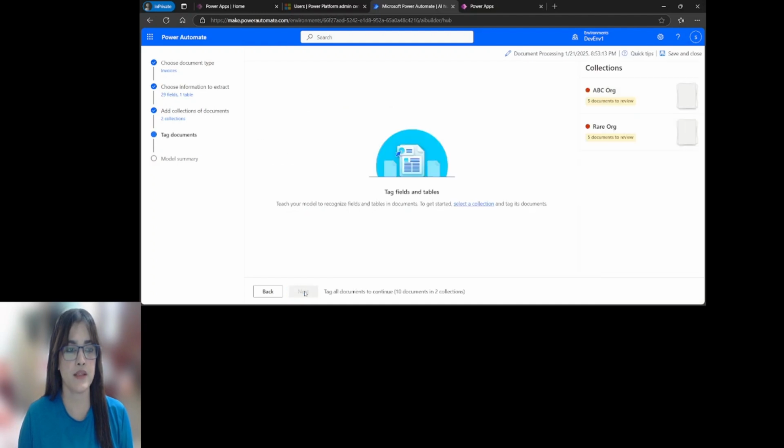Now click on next. This is for tagging the documents. Okay. Now for tagging the documents, that means we are teaching AI model to extract the predefined fields and the tables. So we begin by tagging or checking the sample documents which we have uploaded. As we tag all of the expected fields in each document, you can see a check appear over that document, and the red dot at the corner will disappear.